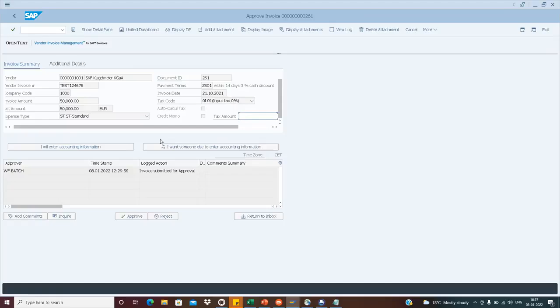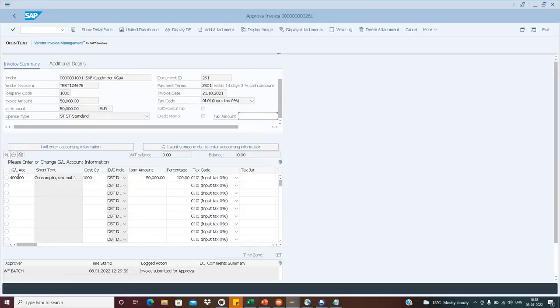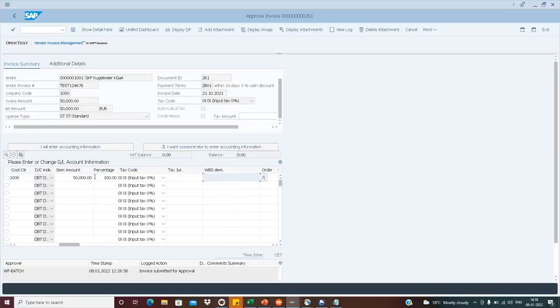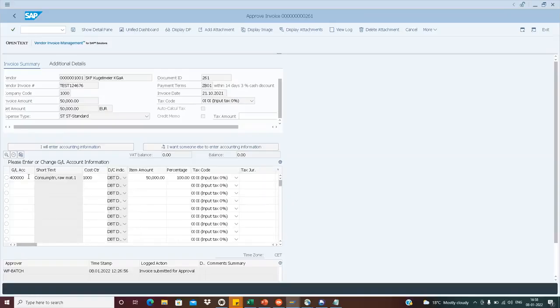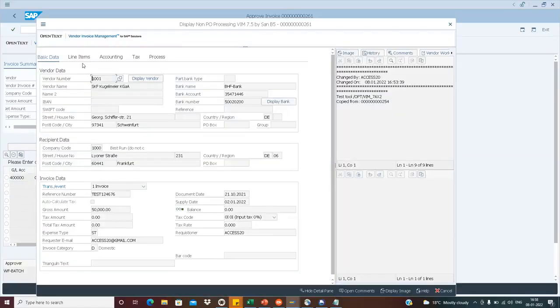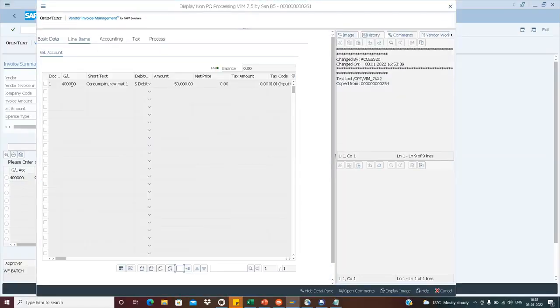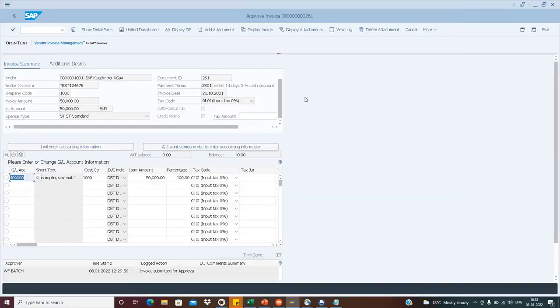Last time also I have shown you, right? So this is how it will come. I will enter accounting information. I have entered it. So if you see here, this 1,000, 4,000 is coming, correct? How does it come automatically? All these details are from the VIM doc ID. Display DP. I have put it in the line items, so whatever I have entered, add it in the line. So it is coming automatically accordingly.